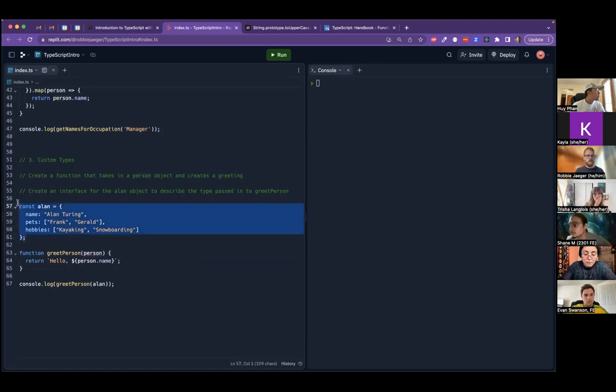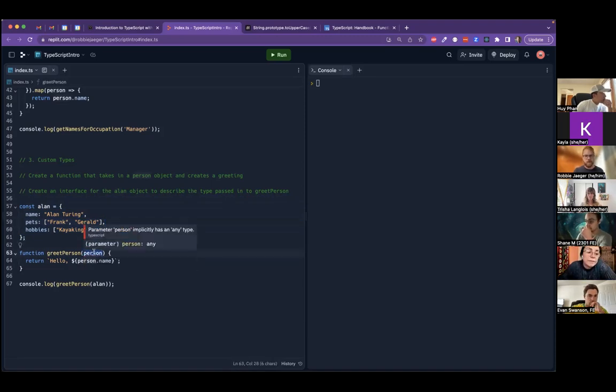So create a new interface that describes this object and make it so that this squiggly line goes away. Give you a couple minutes.